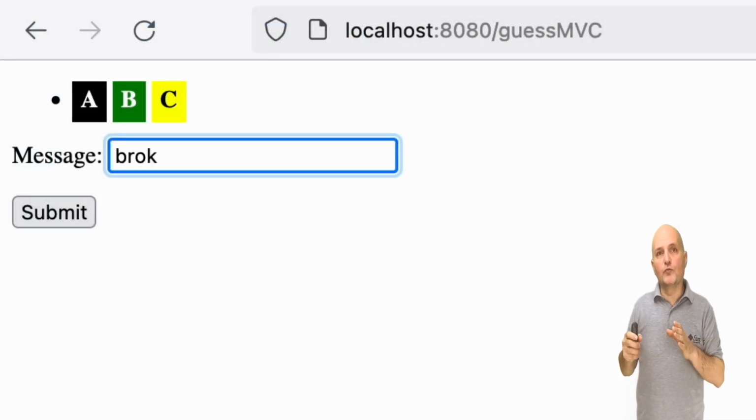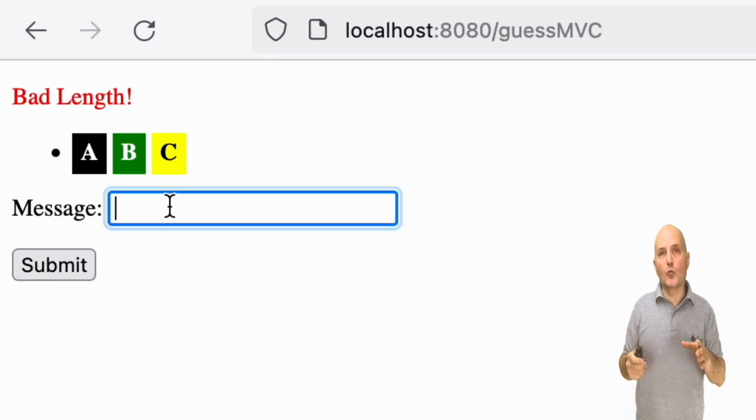Going back into the browser, we can see that the error works as expected, but the guesses themselves still don't appear here.